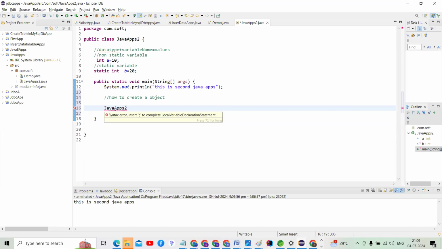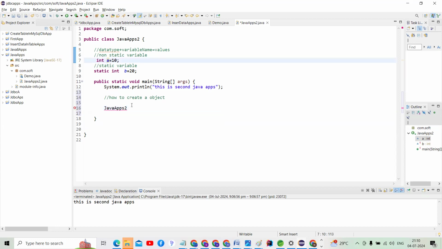So I'm going to give a variable name for the static variable and non-static variable. We need to give a reference variable for that class. What is that reference variable? You can give any name. How are we going to give any name for that variable? You can tell any name here.